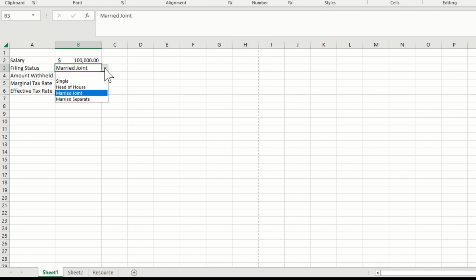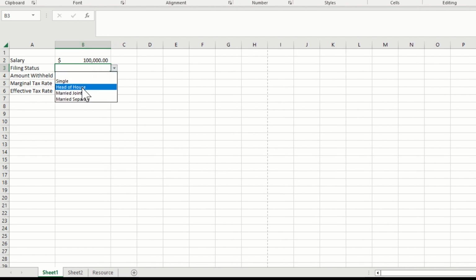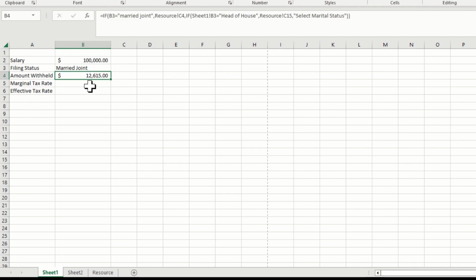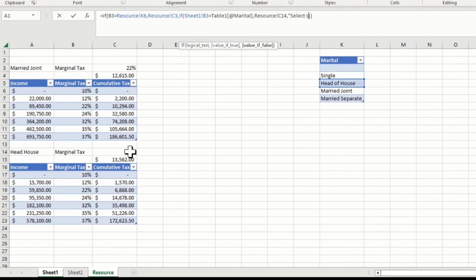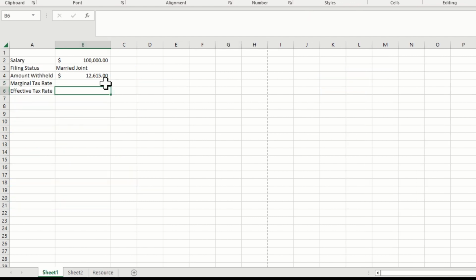So now we're going to change this. Now we see that that changes to select marital status. Head of house, we got a number. Married filing jointly, we got a number. Marginal tax rate, same thing. We're going to basically say equals IF. All right, perfect. So now that formula is in, we have the marginal tax rate.